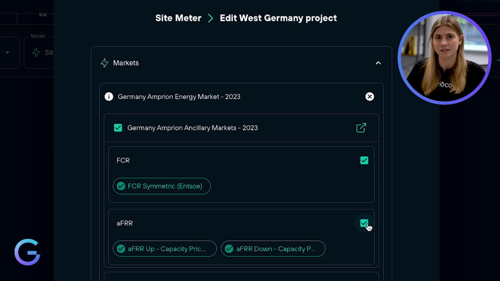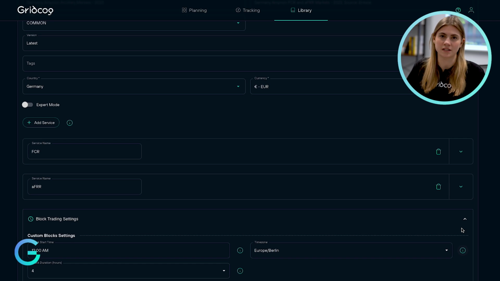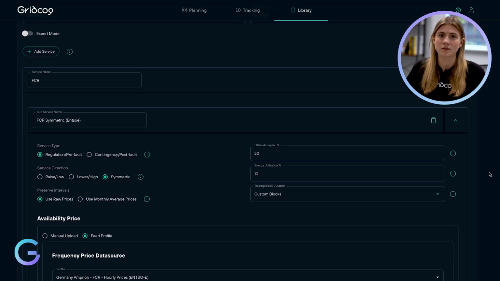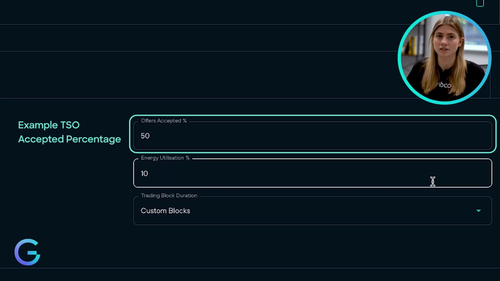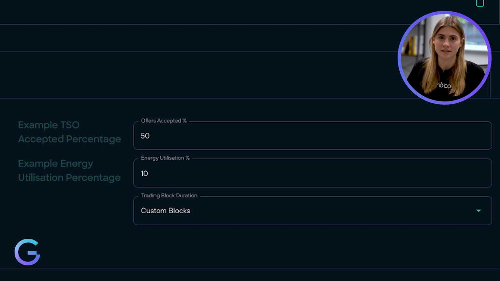When we open this library item, we can have a look at the assumptions that sit behind this market. The Gridcog industry team has pre-configured FCR, aFRR up and aFRR down markets by indicating the service type, direction and reserve intervals. For each of the services, we have also defined an acceptance percentage of 50% and an energy utilization rate of 10%. What this means is each time the battery deems it attractive, it will bid into the defined ancillary markets. The simulation will then assume it gets accepted 50% of the time, and each time it gets accepted, 10% of the bid will actually be activated.